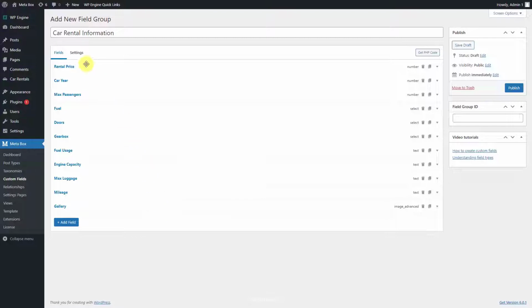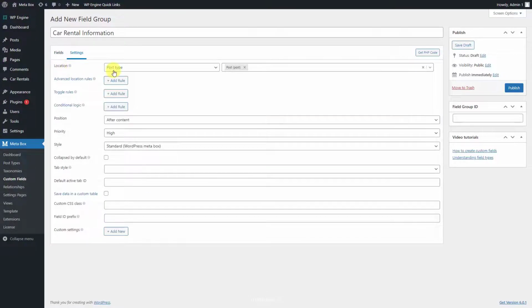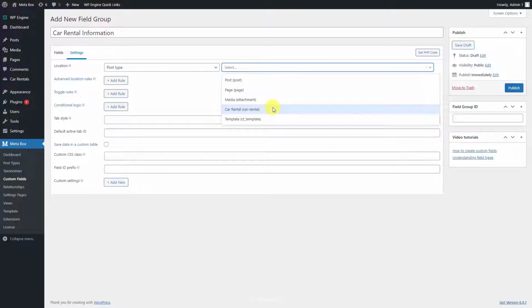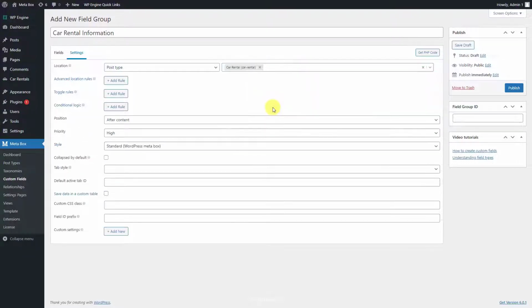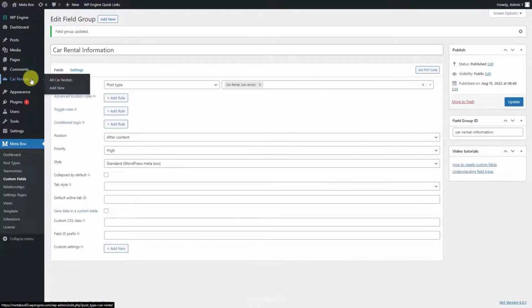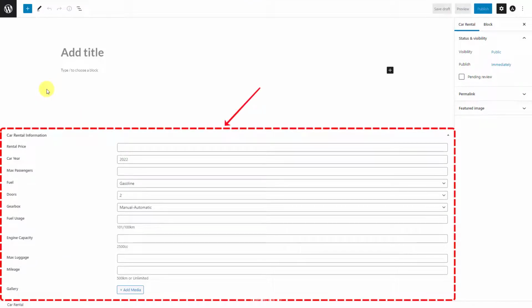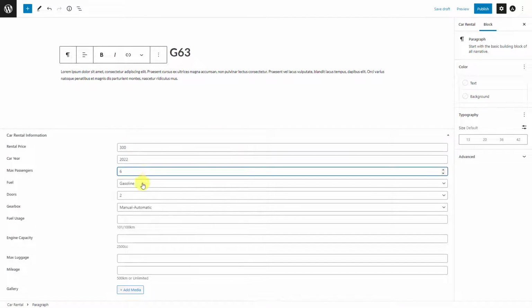Next, move to the Settings tab. Choose Location as Post Type and select Car Rental to apply these fields to this post type. Back to the post editor, you will see all of the newly created custom fields. Just fill in the information.